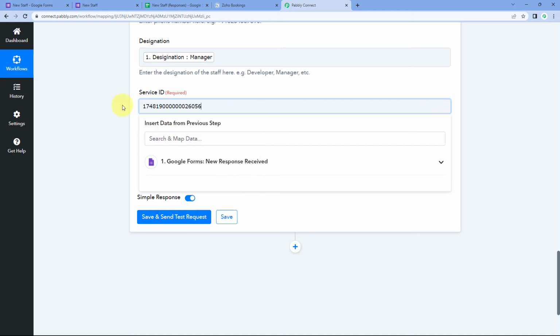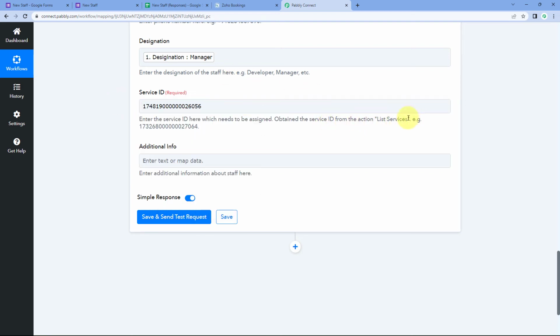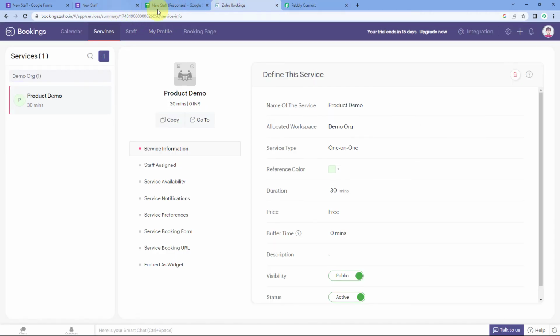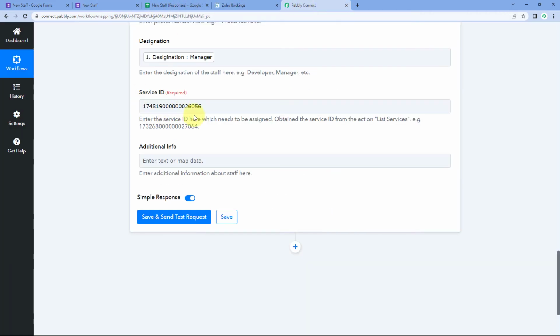And then paste it over here. So either you can use the list service action event in the previous step and get the service ID for your desired Zoho Booking service in which you want to add this staff member. Or if you want to add all of these staff members into the same service using this automation, then in that case, you can just copy the service ID from this URL and then paste it over here.